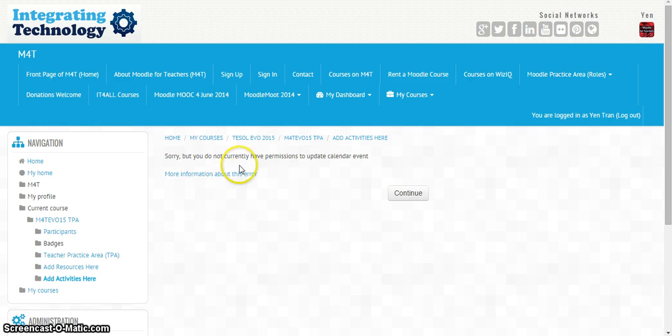Okay, so if I add an activity that is related to time, the calendar, it says, sorry, but you do not currently have permission to update the calendar event. So it means that if I'm a teacher and I want to add activities on TPA, I am not allowed to use the activities that are related to time. If I play the role of a manager, I can do that.